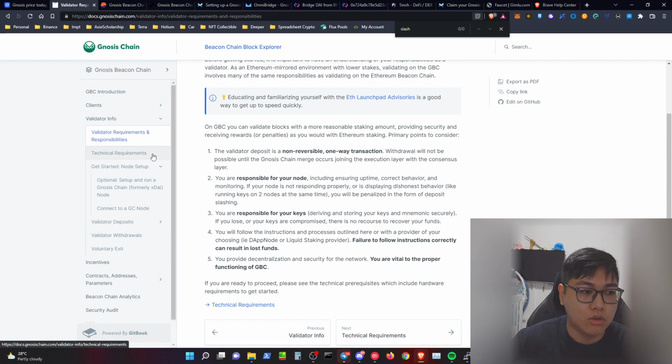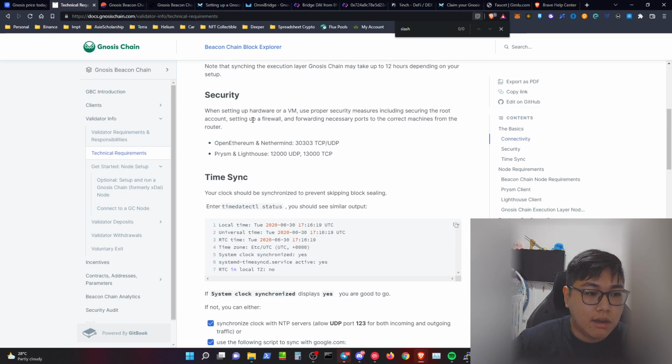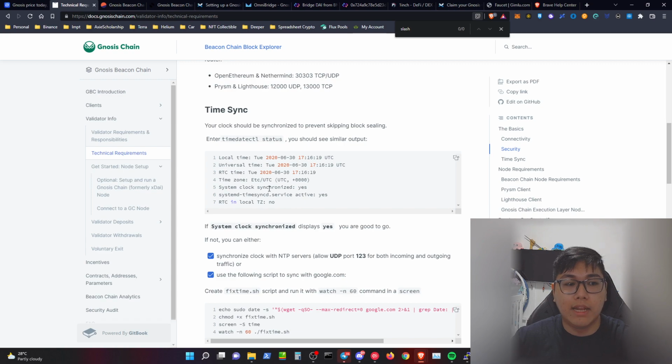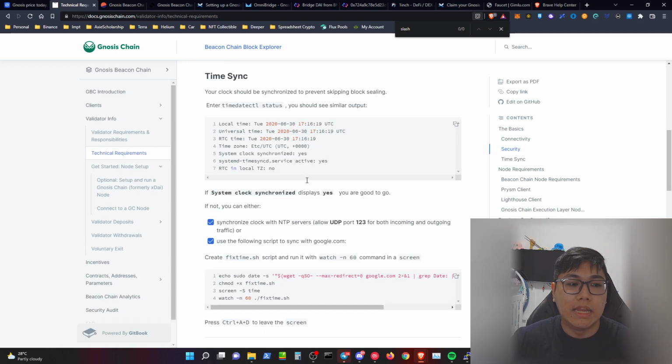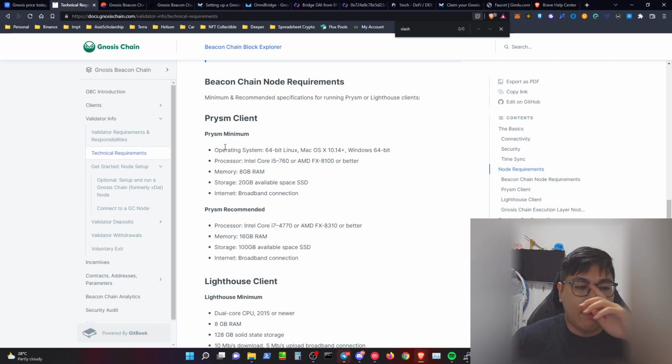So we are just going to talk about the technical requirements. The technical requirement for this part is for those who are running their nodes on their own, for Linux or whatsoever. So the node requirement is very simple. You need to have the minimum processing power of using either Linux or Mac OS or Windows 64-bit, and of course an Intel Core i5 or above, or AMD.